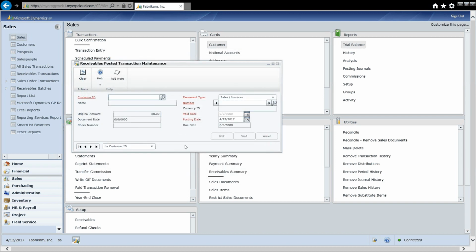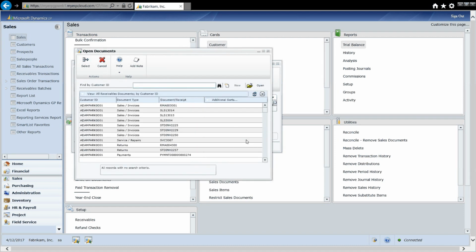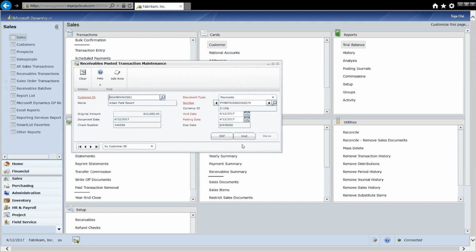And then I find the transaction for the customer that I want to void. So let me look up the customer. And then I can look up all the transactions that are posted for that particular customer. So let's say I've got a payment here that needs to be voided. I can select that, and then I can void it. What that's going to do is reverse that initial cash receipt. It's going to take it out of accounts receivable. It's also going to take it out of the receipts in bank reconciliation.